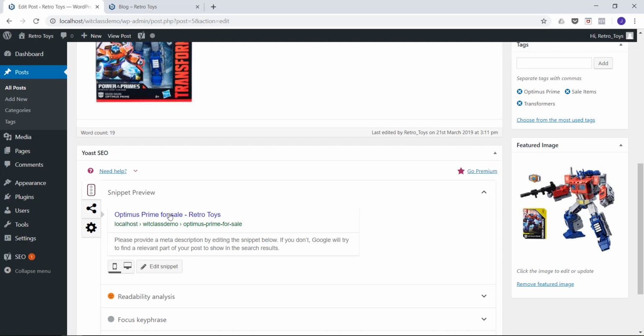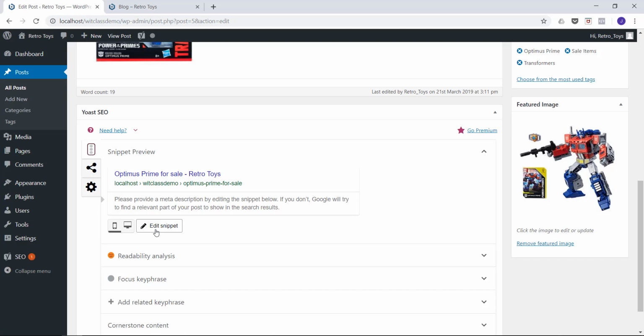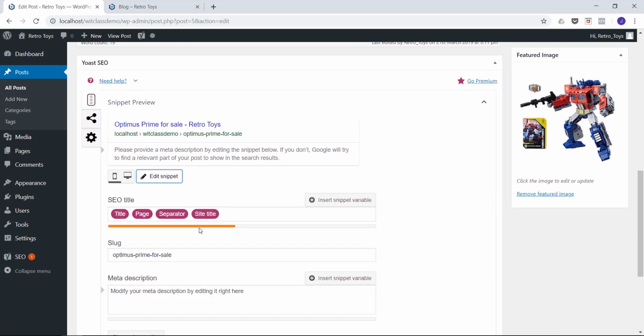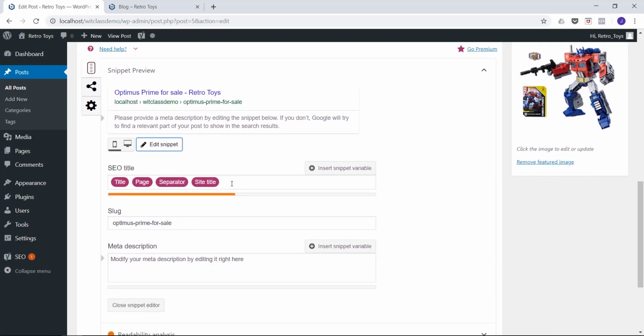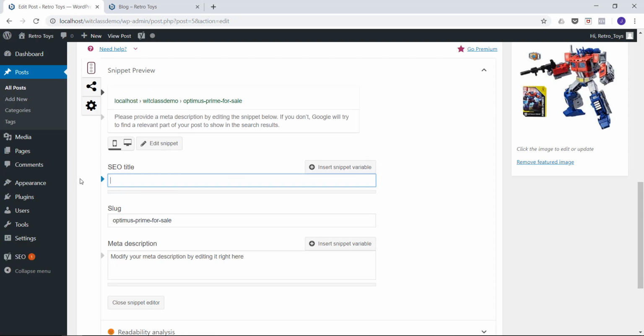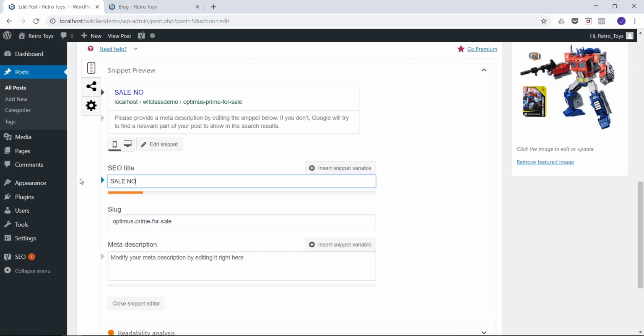So at the moment, the blue here is the clickable link that you see, the URL address for it, and the meta description. I have the option here to edit this snippet, and when I edit, I can change the SEO title. So I can take out all of those items and I could put in something else, and you can see the preview of it up here. It works on a traffic light system where green is good, orange is okay, and red means bad.